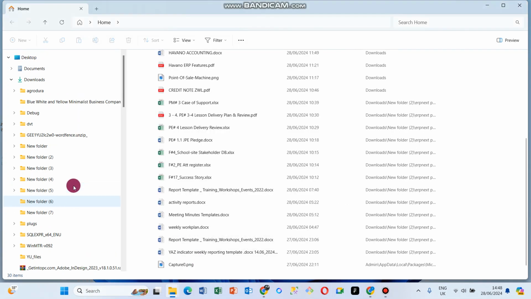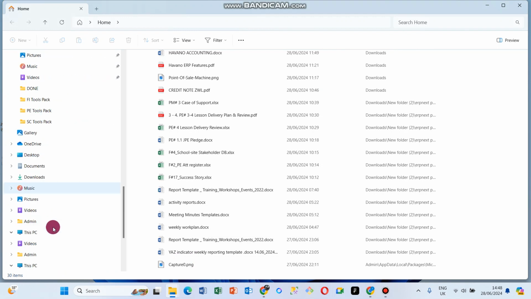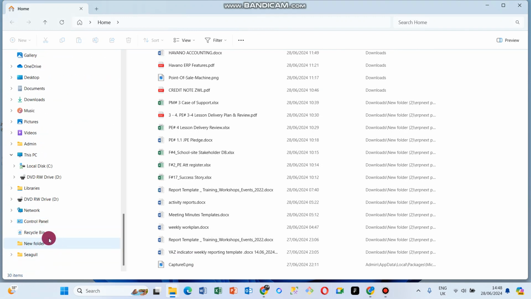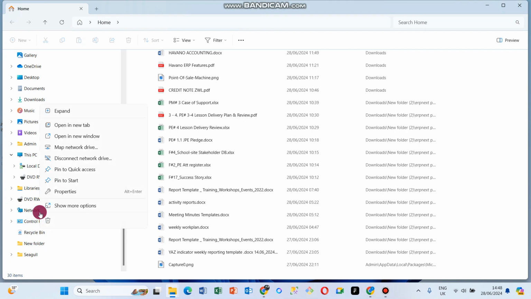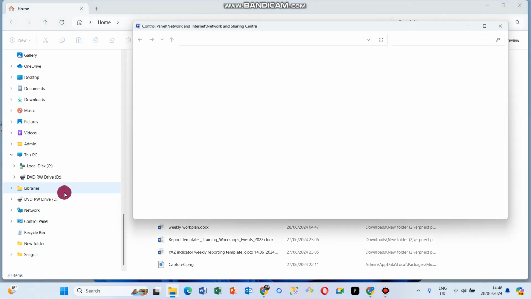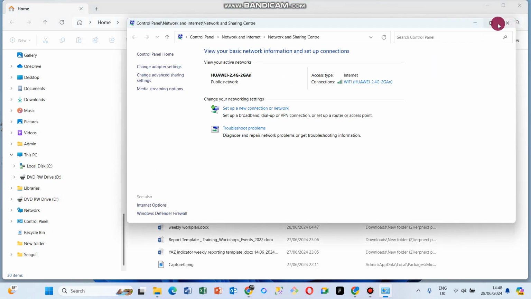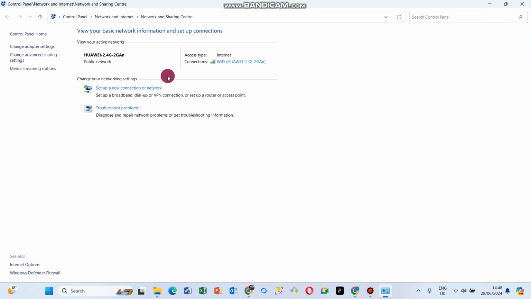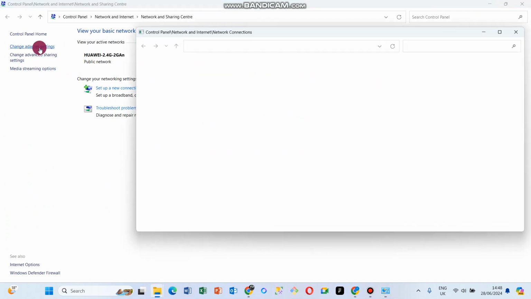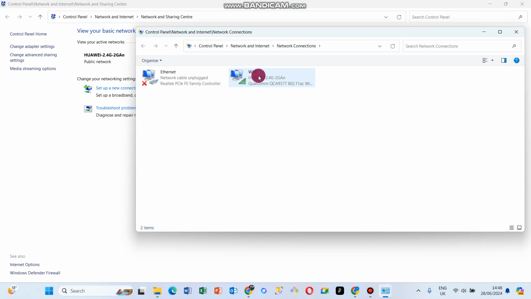Open any folder. After you open any folder, you go straight to the far left here. Right click on network, and then click on properties. When you go on properties, let me maximize that screen. You click on change adapter settings, and then it's either you are using Ethernet or Wi-Fi. Let's say you are using Ethernet, you just click on Ethernet. Make sure you don't have this red sign here.